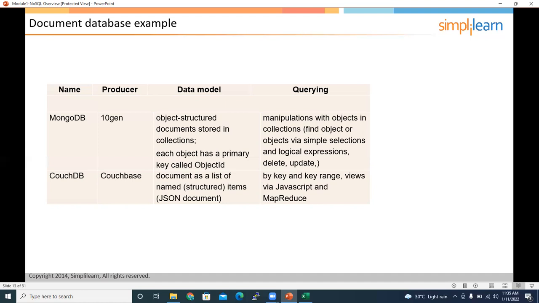And yes, Couchbase is also a document-based database, and it also stores data in JSON documents.